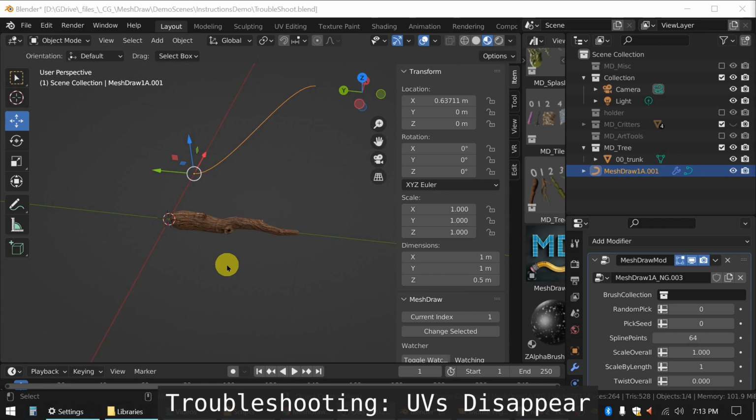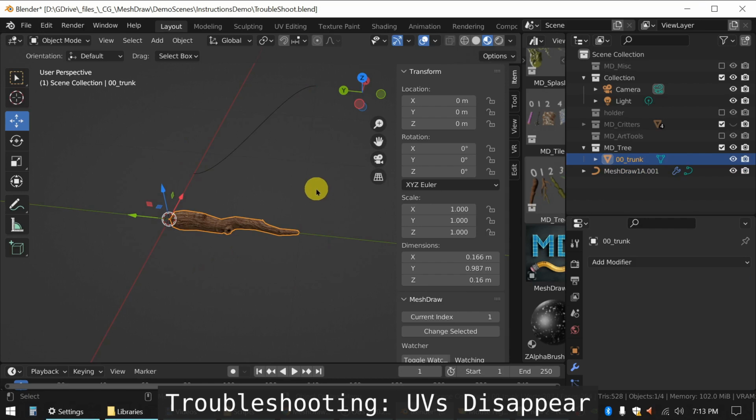UVs have disappeared. So there's two sections of this video to look into. One is called the UV considerations, and the other is called converting to a standard mesh. So here, this is the brush I'm going to use. This is in this collection, and that's the mesh that I want to use.